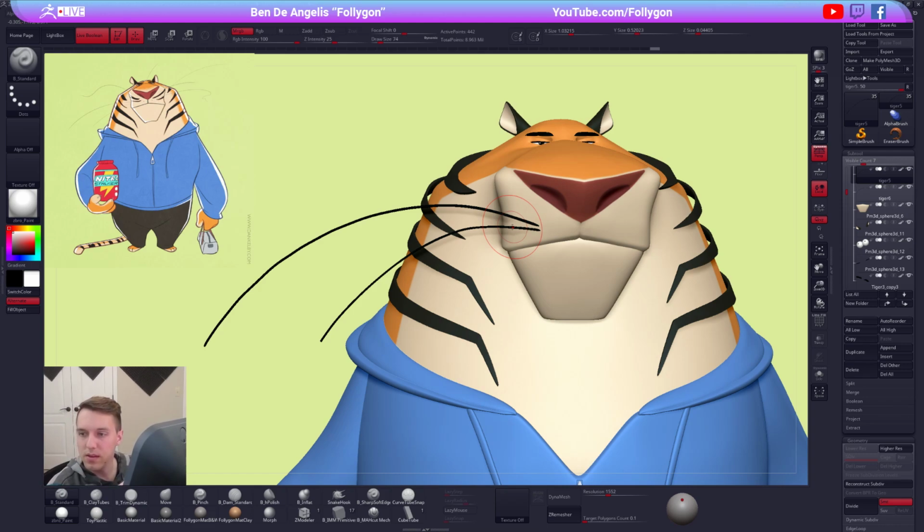You downloaded the ZBrush paint material. I'm not familiar with that. It should just be called the ZBrush paint. That's the one that I'm using at least.